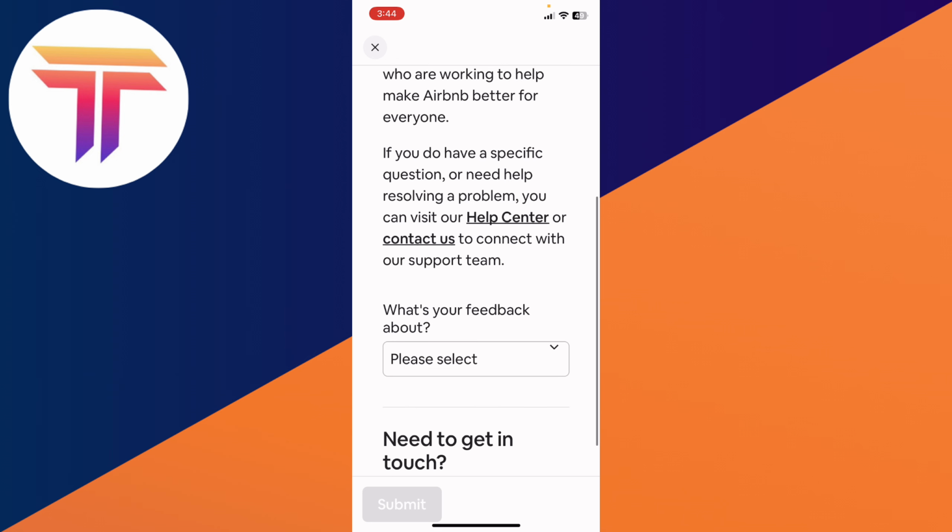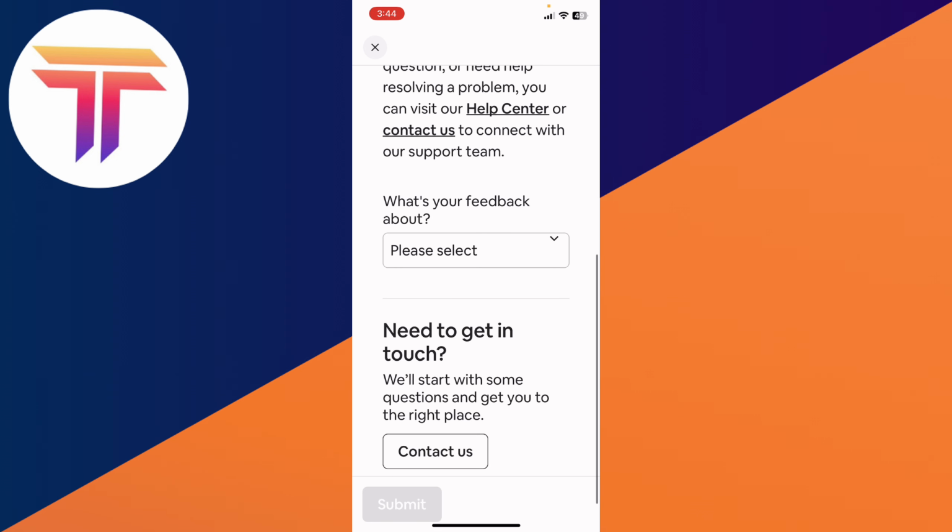And let's say you have some issue with booking or money or disputing, you can always click on Contact us to get in touch with them. But that is how you can report a concern or issue in Airbnb.